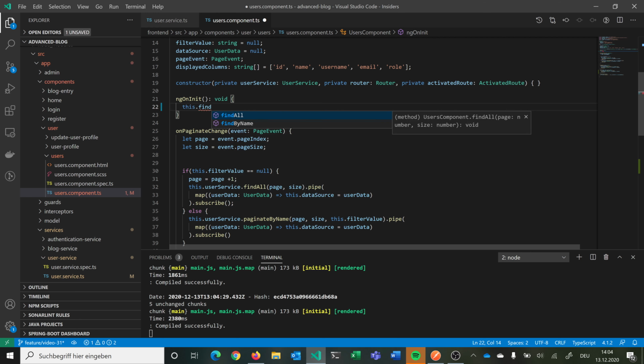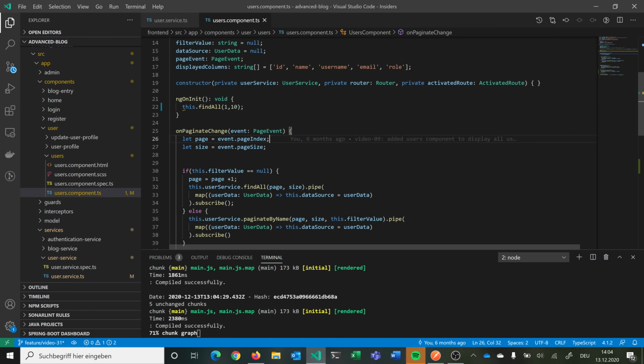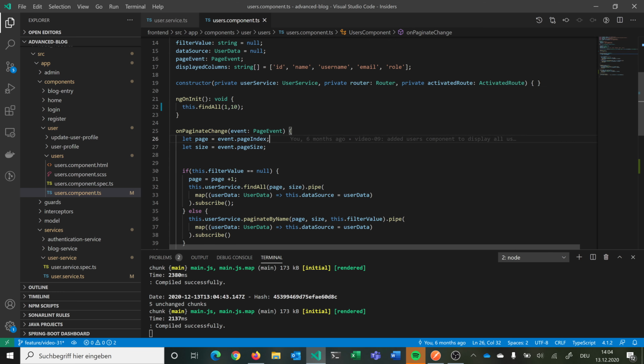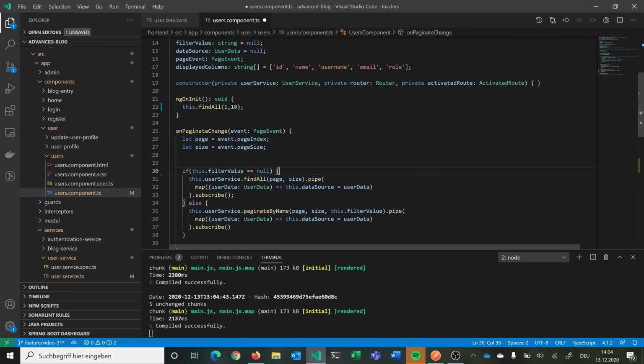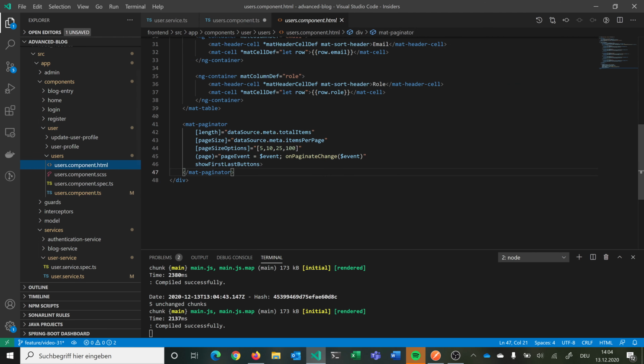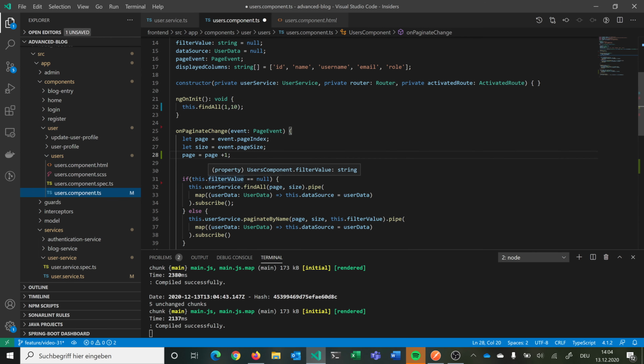So if we visit this component, we want to make findAll and go for the first page with 10 entries. Then we have our onPaginationChange, and there we have our page event. And this is the difference, because the Angular Material paginator always goes for the first page as page 0 and not page 1. So we always have to increase the page from Angular Material by 1 so that we match our NestJS backend.